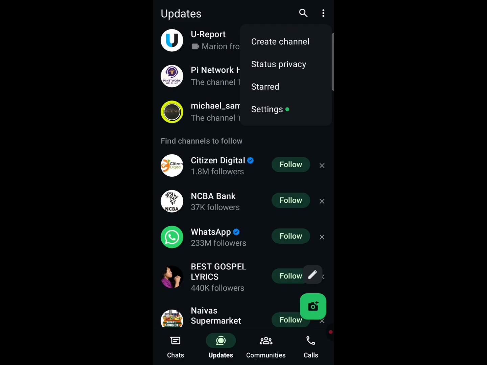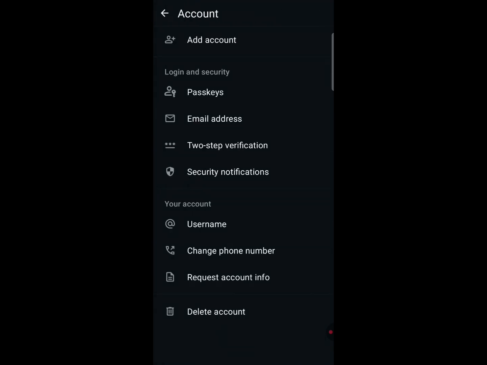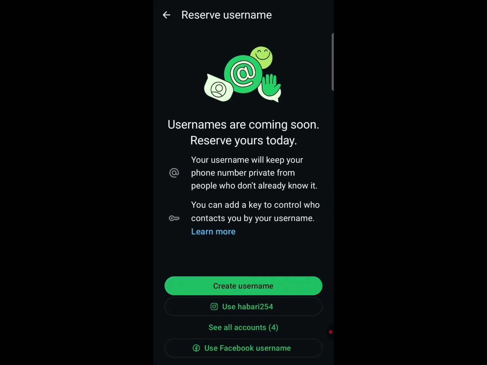So you have to go to those three dots up there. You click there, then you click Settings. It will take you to this page here. When you are here, you go to Account, the second option, as you can see on my screen. When you click on Account, this is what you will see. Down here where we have your account, you can see the first option is Username, and that's what we are going to click on. So click Username and it will bring you here: Reserve a username.